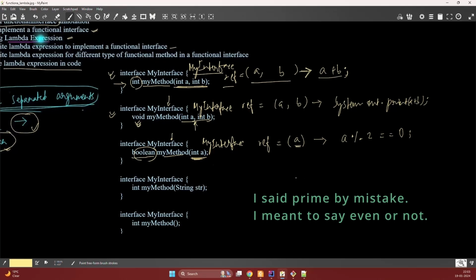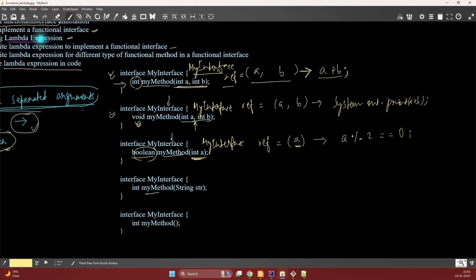Now one thing we can observe here: since this is a single argument, it is not required to keep this single argument inside the pair of small brackets. We can keep it free on the left side of this arrow token without any small brackets. So let's do that. We have removed the small brackets from here.